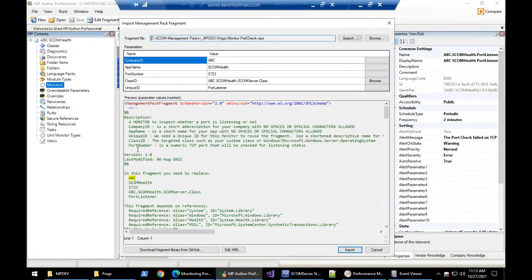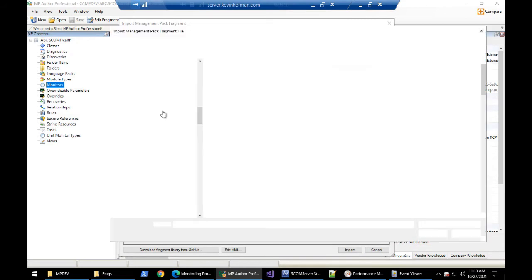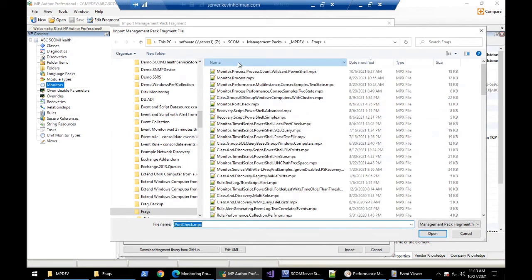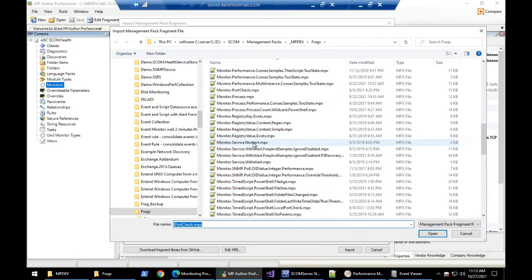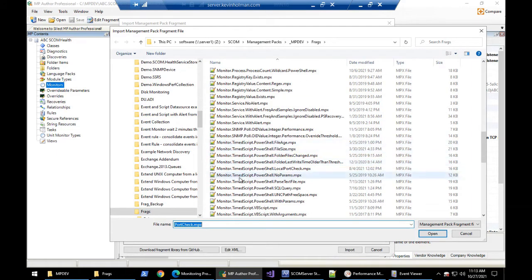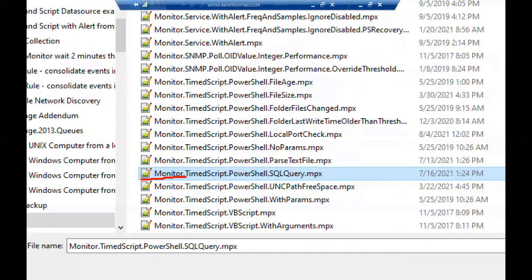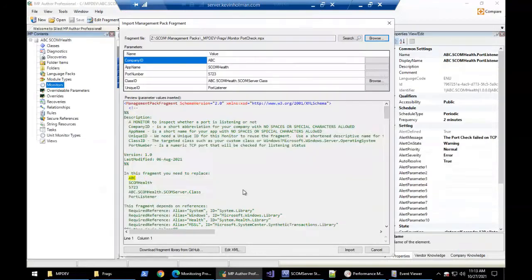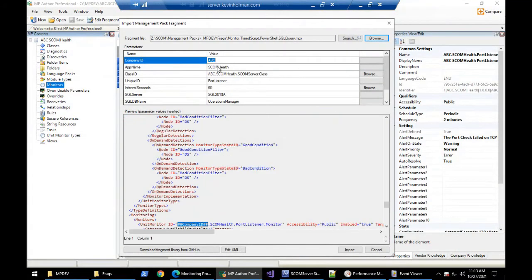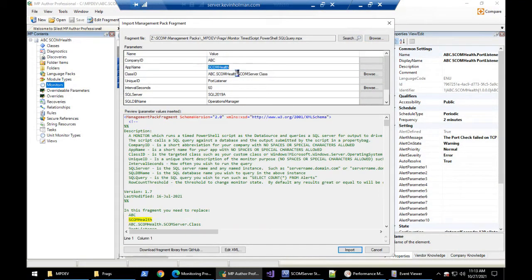So again, I'm going to come here to import fragment. I'm going to browse, and I need to find my monitor TimeScript PowerShell SQL query. There it is. And so this uses PowerShell to actually execute the query. I'll bring that in. So ABC, SCOM Health, my server class. I'm just going to call this SQL Query Alerts.